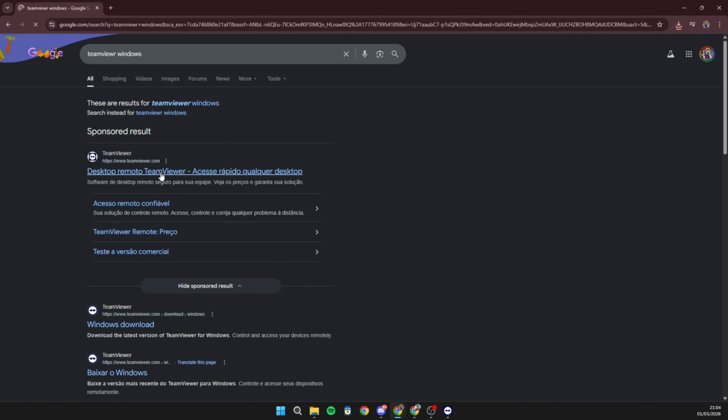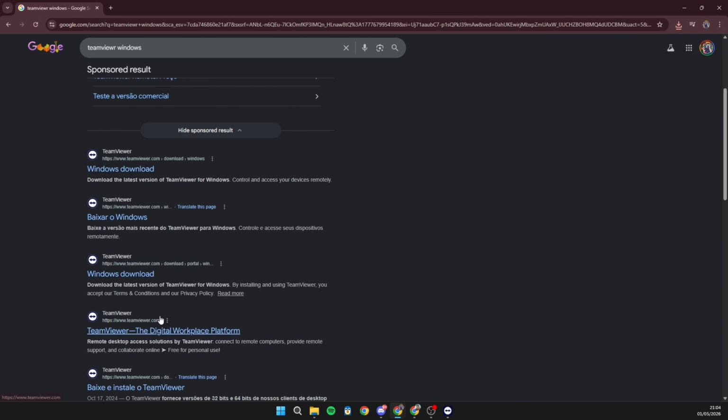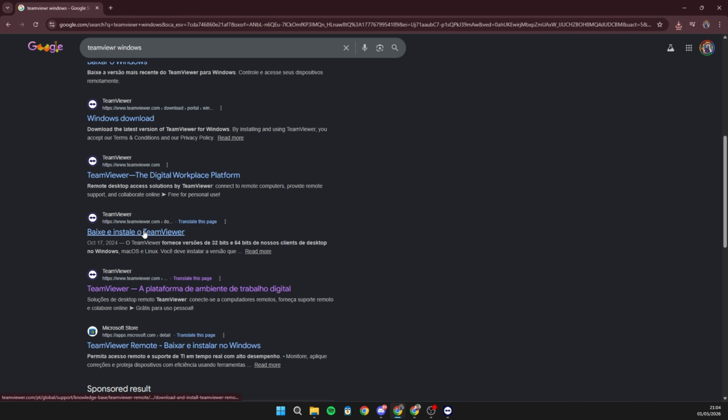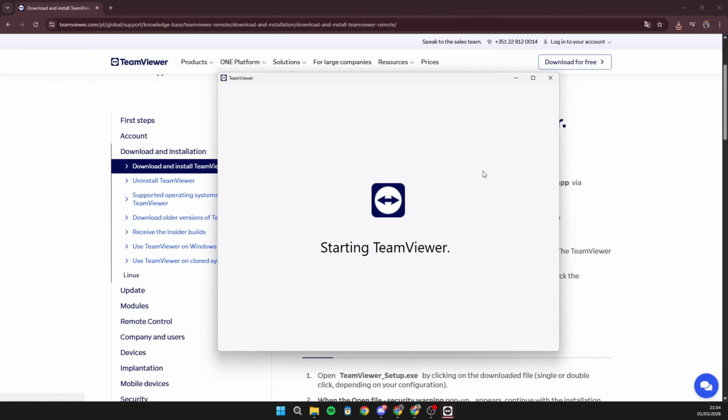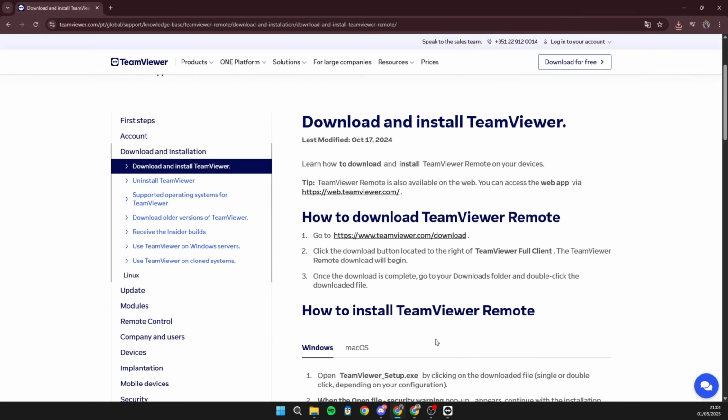Now, open the installer by double-clicking the downloaded file. Windows might ask for permission to run it. Click Yes to continue. The TeamViewer setup wizard will then launch on your screen.